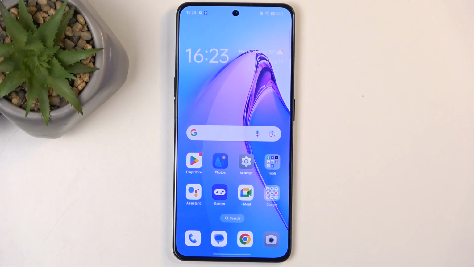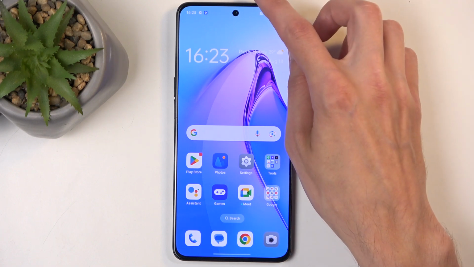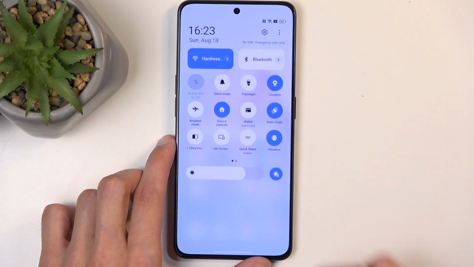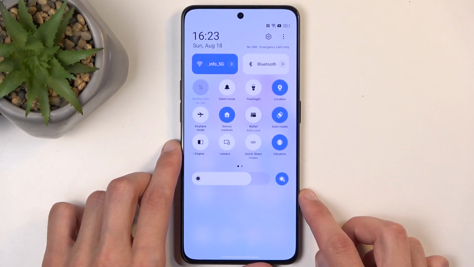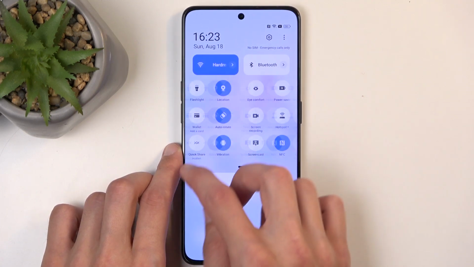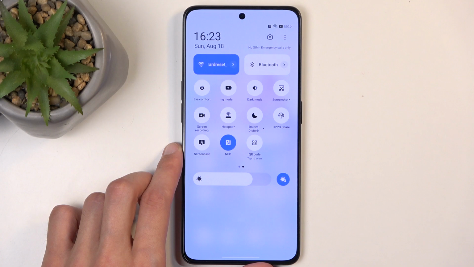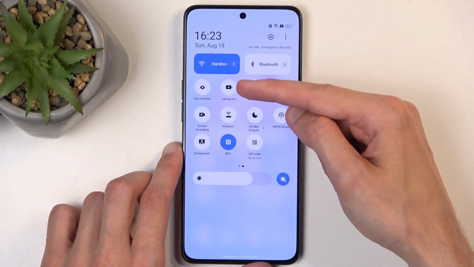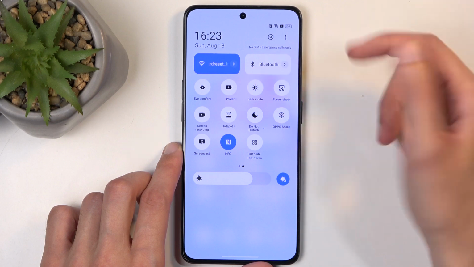So to get started, you will want to pull down your notifications by swiping down from the top of your screen like so, and you can swipe down once again to extend the list of visible toggles. Now on one of the pages you should have the power saving mode visible, or here, yep, it's called power saving. So you can see it right over here for me on the second page.